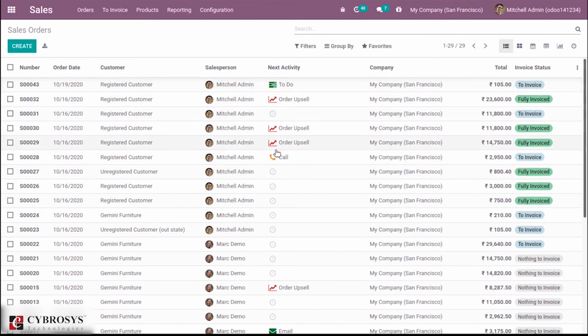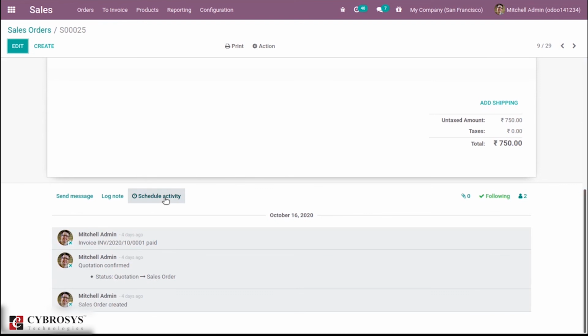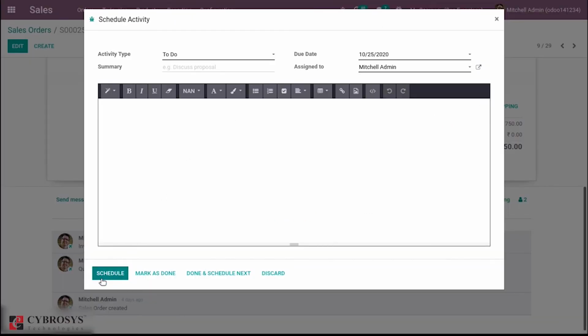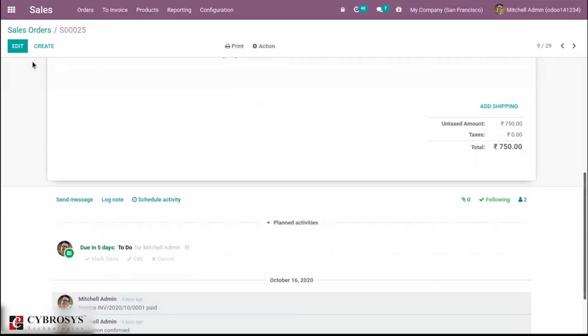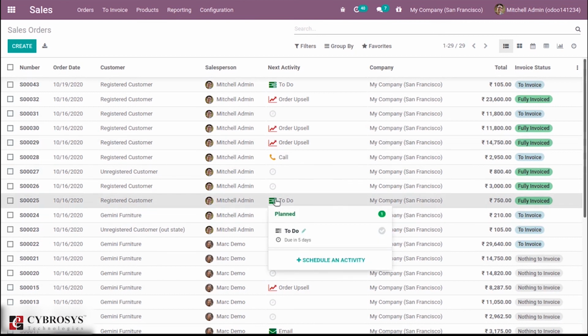According to the activity type, you can see different widgets. In the same way you can plan activities inside this form. By clicking here also you can plan an activity. So you can see activities planned, and by clicking on it you can see multiple activities, if planned.